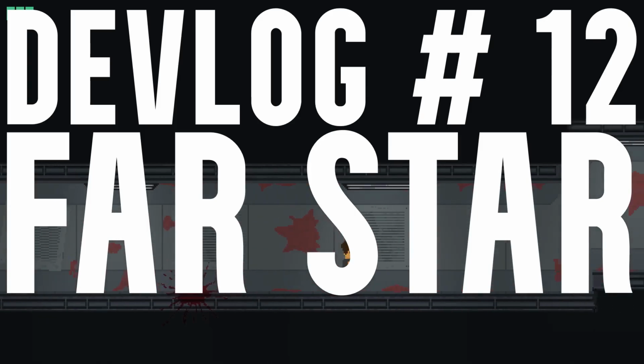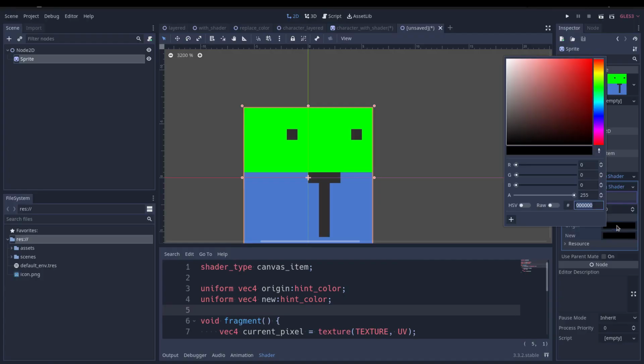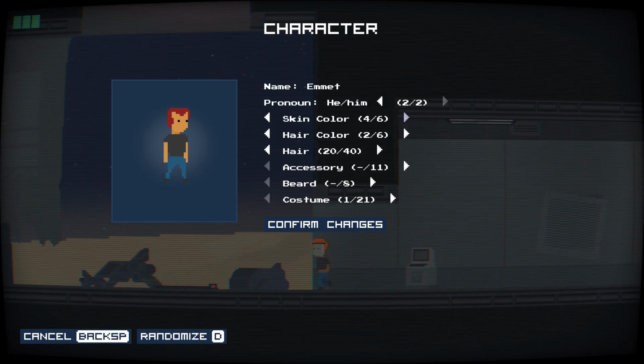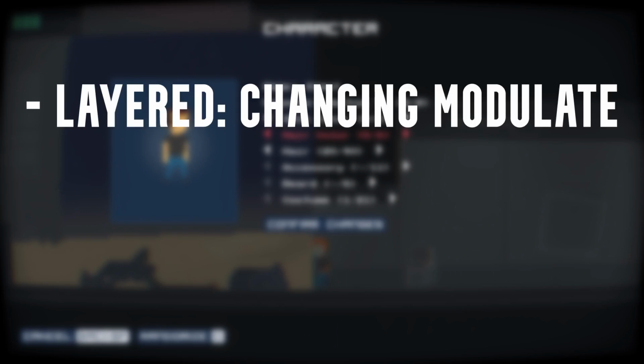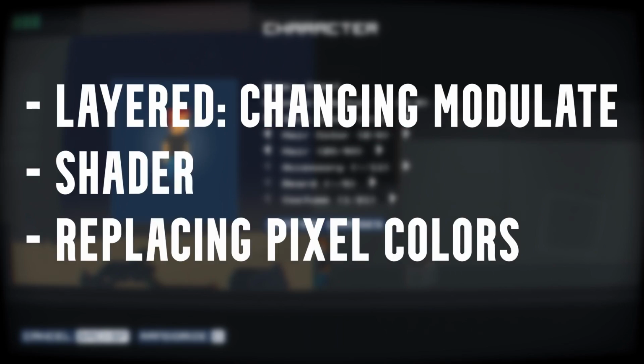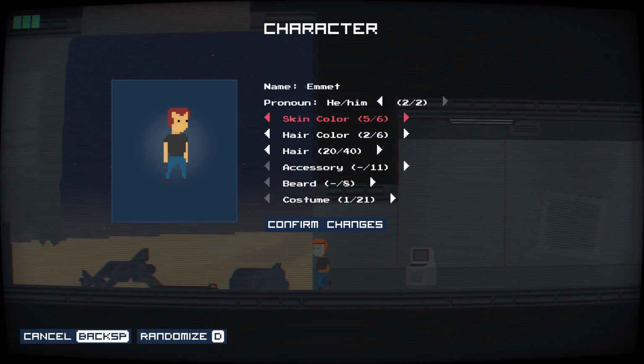In this video, I'll show the different methods to change specific colors from sprites, like skin, hair, and costume colors. Recently, I decided to reveal how I was handling my character's skin colors, and I ended up experimenting with three different methods: changing the modulate, using shaders, and replacing pixel colors. I will show you how I've done each one of them and what my thoughts are about it.